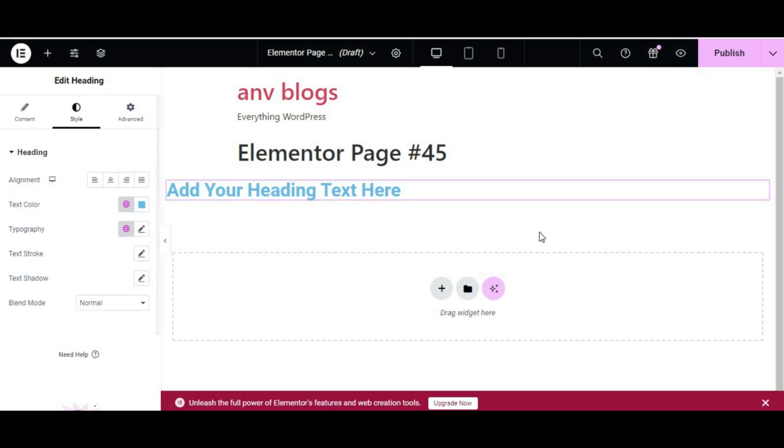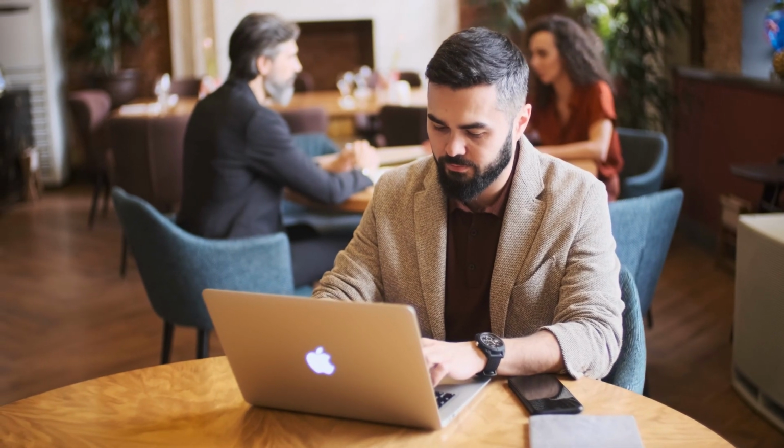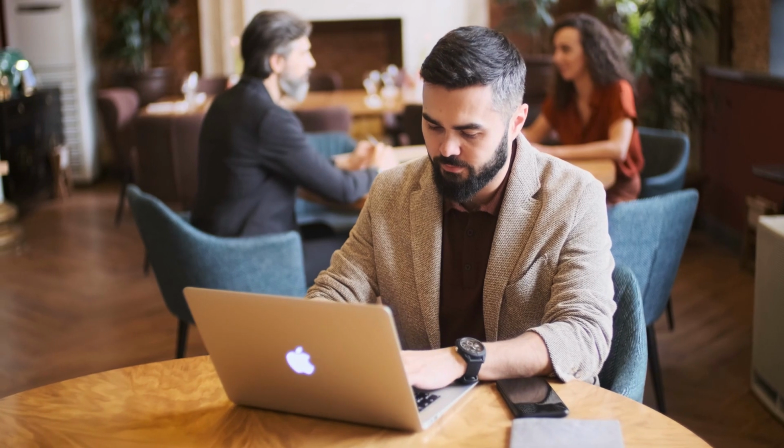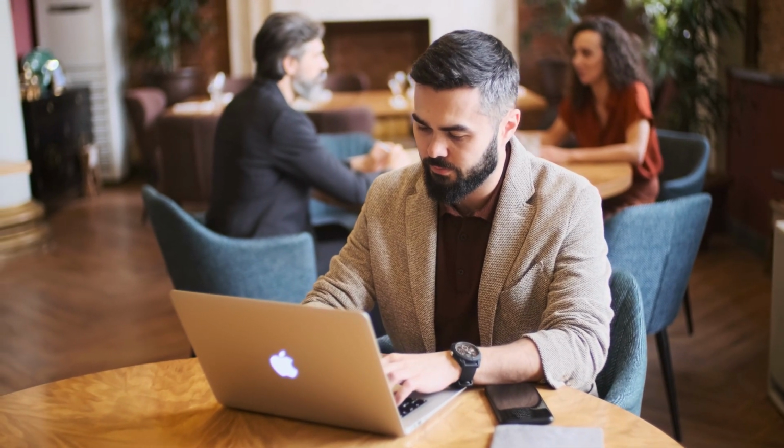Once you're satisfied with the design, click on the Publish button to make your landing page live. If you want to preview it before publishing, click on Preview to see how it looks. And that's it. You've created a stunning landing page using Elementor. Remember, Elementor offers a lot of flexibility, so don't be afraid to experiment with different layouts and design elements.